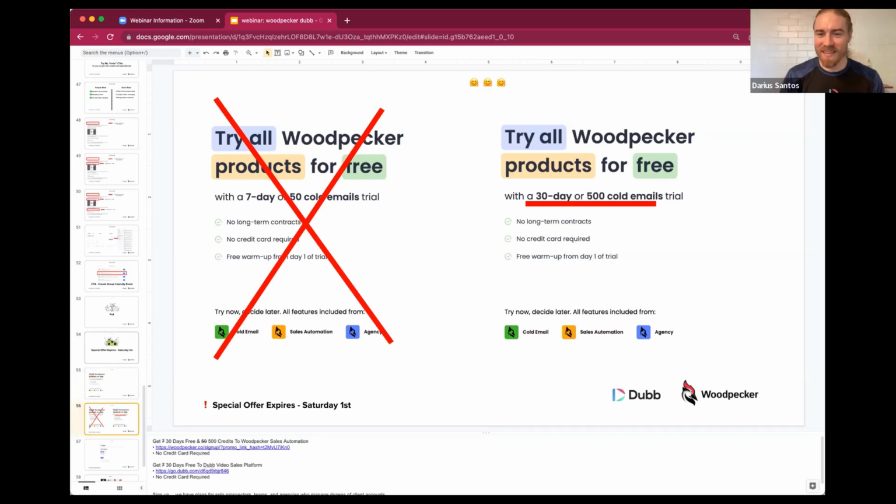Right, right. And on top of that, during this whole period of time, you can warm up your domain for free. You can test out the split testing in your messaging. You can put Dubb videos in to see which ones work and don't work. You really, for free, which is crazy, get to try and put to the test everything that we just talked about today.